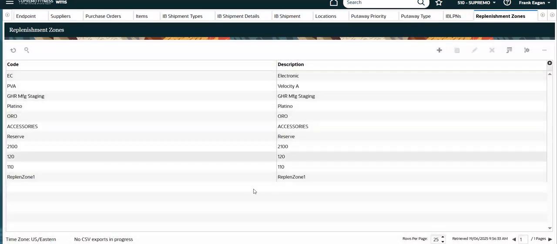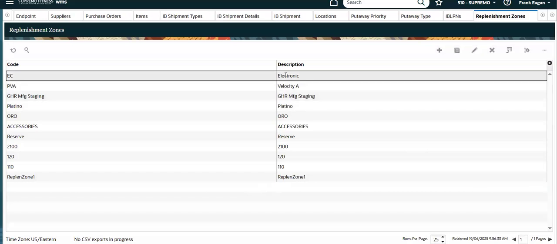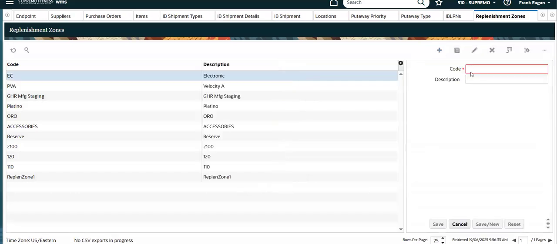Okay. Replenishment zone is the screen. Here you can configure it. That's a simple setup. You can just put code and description. That's it. You are just configuring a replenishment zone, which will be used ahead for location setup and replenishment.